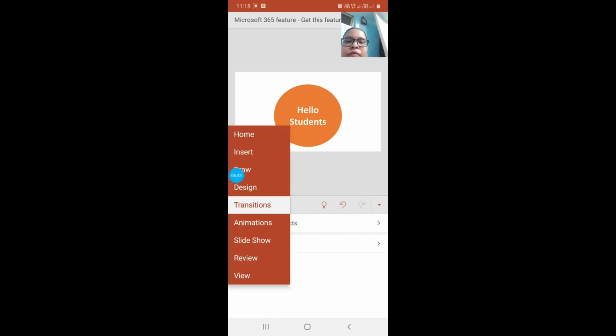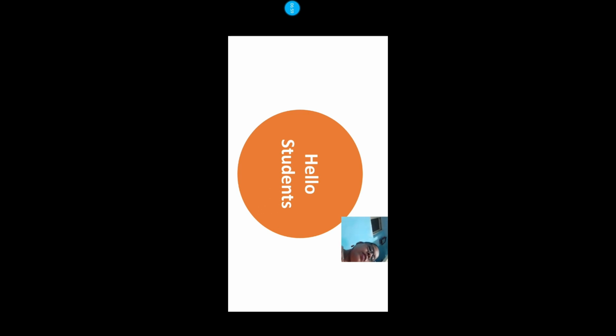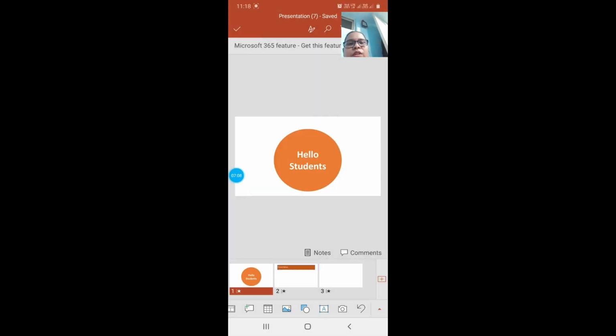Now again we will see the slideshow. You can see the slideshow. It is running like a clock. It is looking good. Okay, so this is about the transitions.